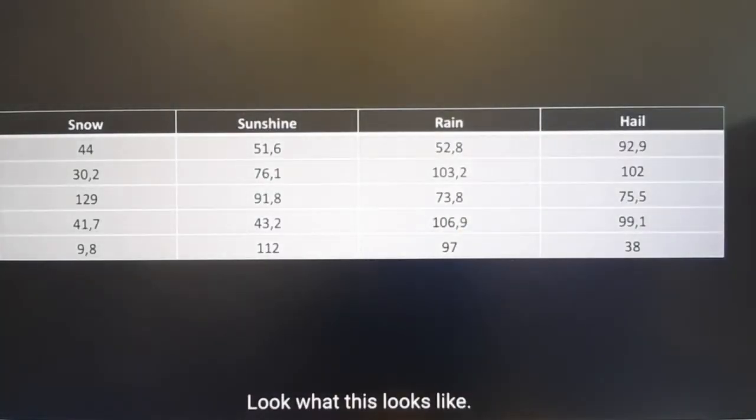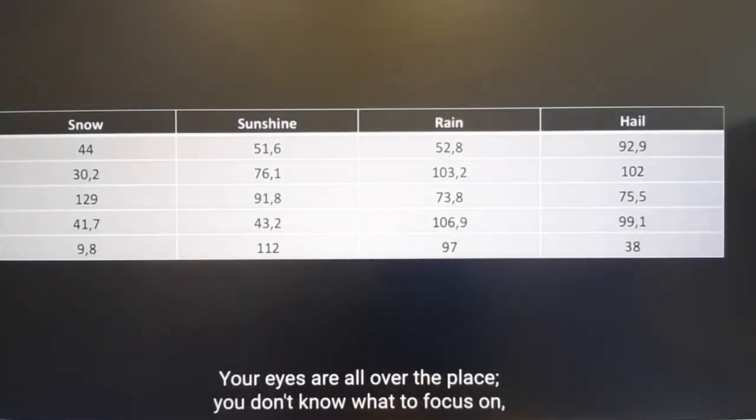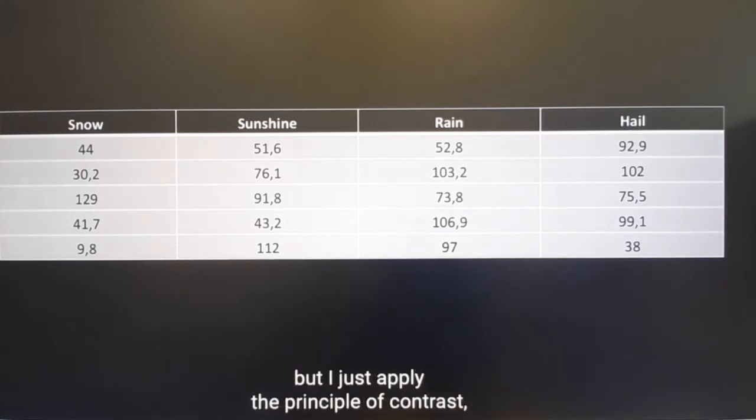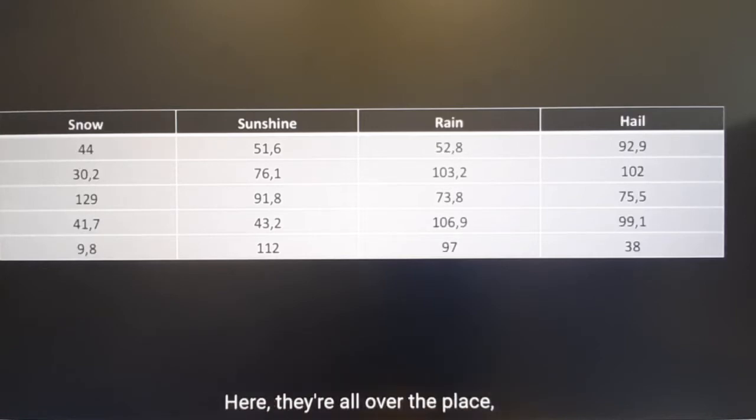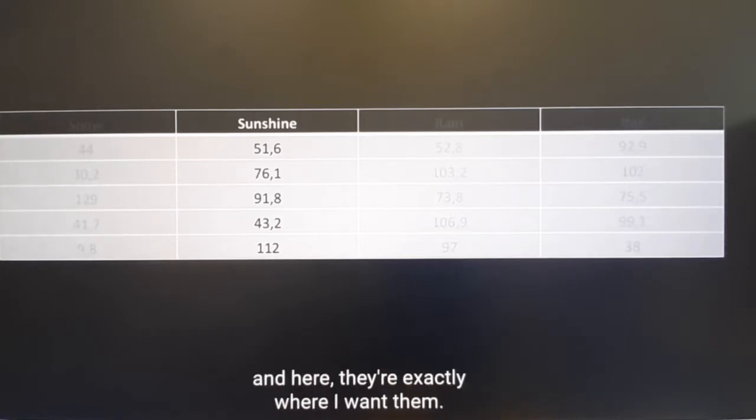Look what this looks like. Your eyes are all over the place. You don't know what to focus on. But I just apply the principle of contrast and it looks like that. And suddenly you know exactly what to focus on. Here, they're all over the place, and here, they're exactly where I want them.